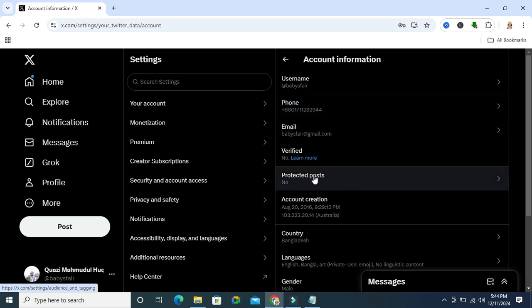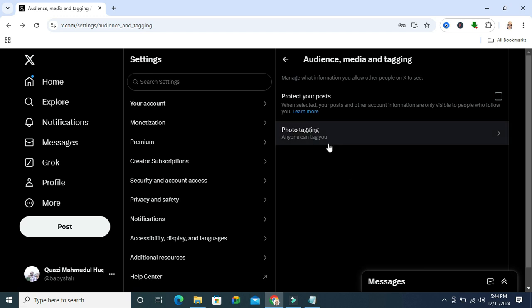Here you will find protected post. Click on protected post and then you will find here photo tagging. Anyone can tag you. Click on this option.